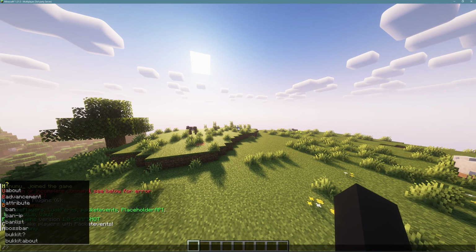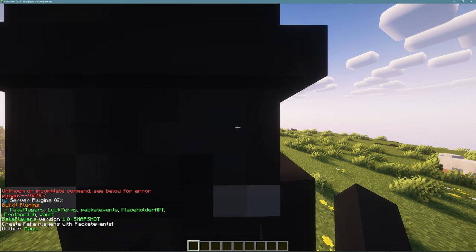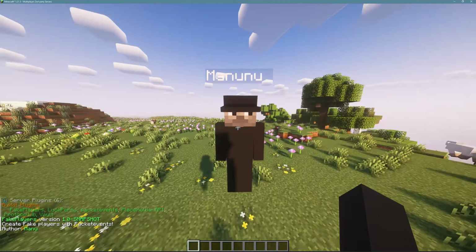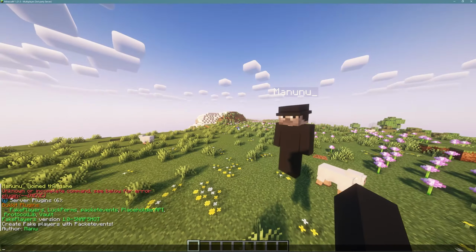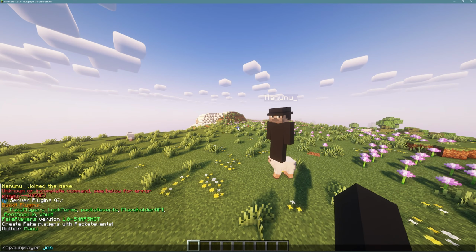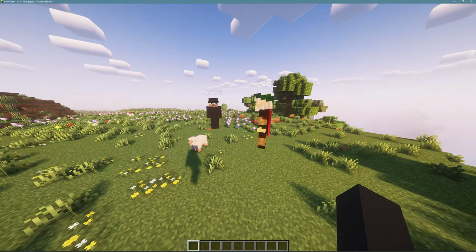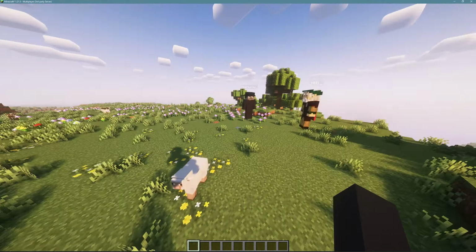And now if we use the spawn player command, you can see we have our player spawned in. And if we do jab, we have jab here. Nice.